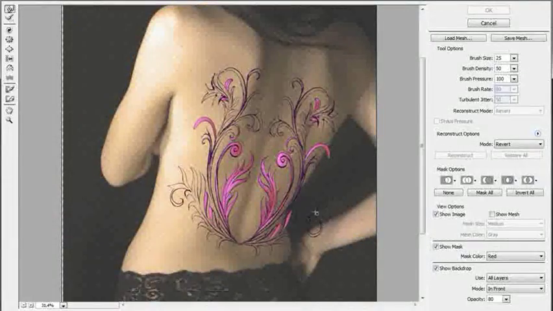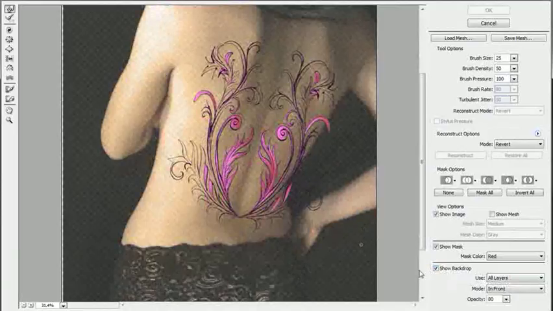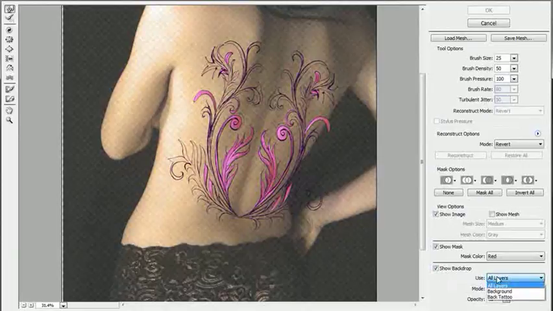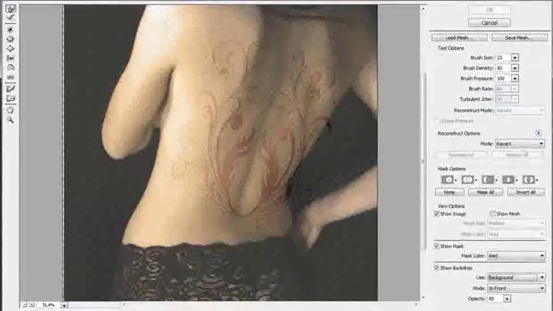We have some of the tattoo sticking out here on the right, and it just doesn't look very realistic. We need to adjust and distort this tattoo to fit the body part that we are working on. So what I'm going to do first is, right here where it says backdrop, we can select what we would like to see underneath that tattoo while we distort it. So I'm going to select background, since the background is the stock image here. And that will allow me to just see the vector art and the woman, and that way I can morph that vector art to the back there.